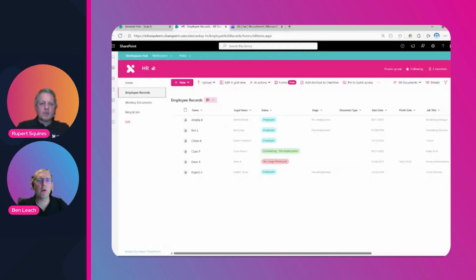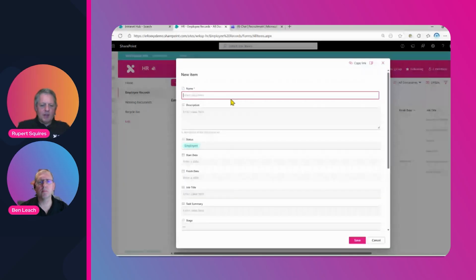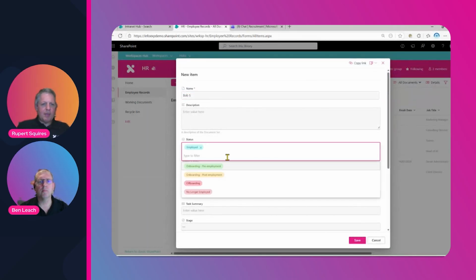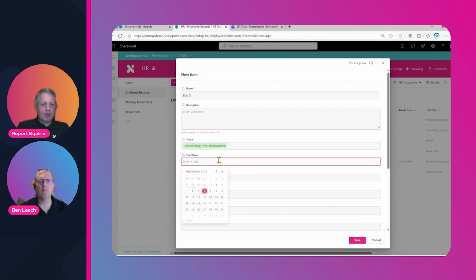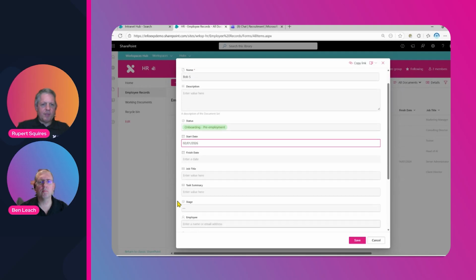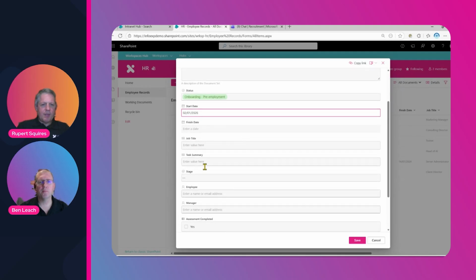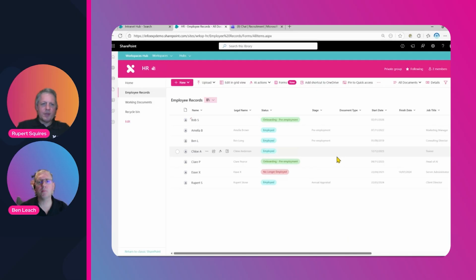And Rupert, let's go and create a new document set for Bob. Okay, so I'm going to go New, Document set, and we're going to call it Bob S. He's not quite employed yet, so let's put him down as pre-employment, and let's have him starting in January. Sounds good. And will that do? That'll do for the moment, I think. Yep. Okay. Oh, look, he's appeared.